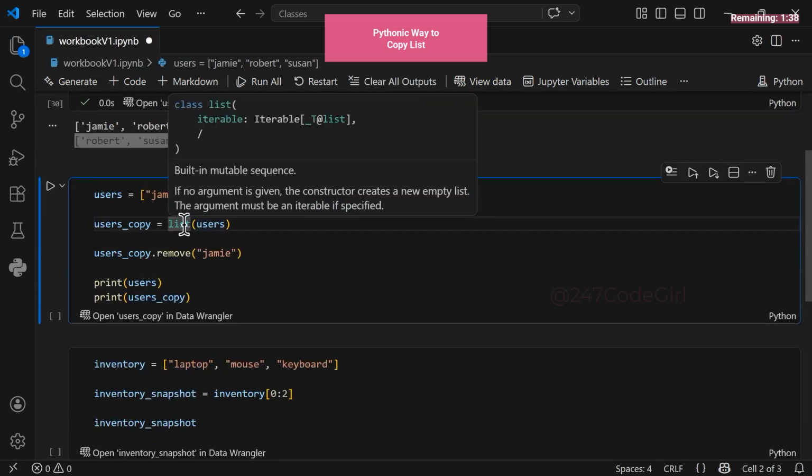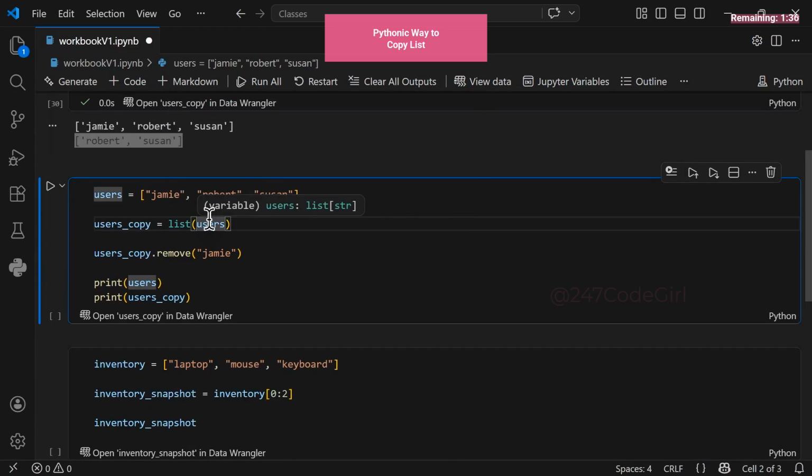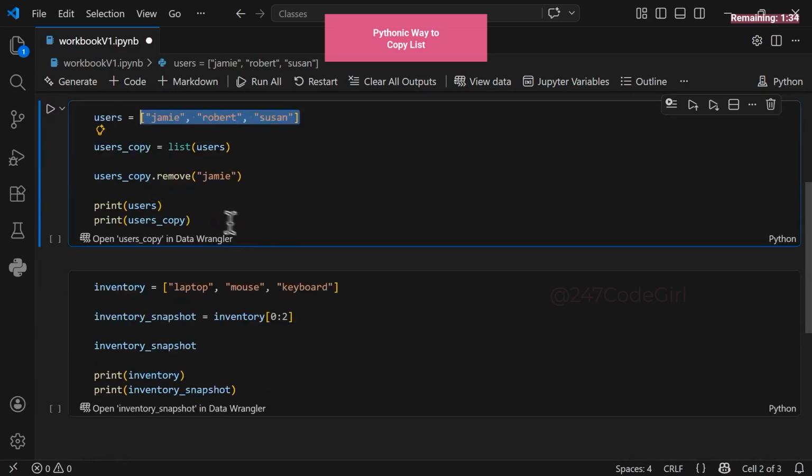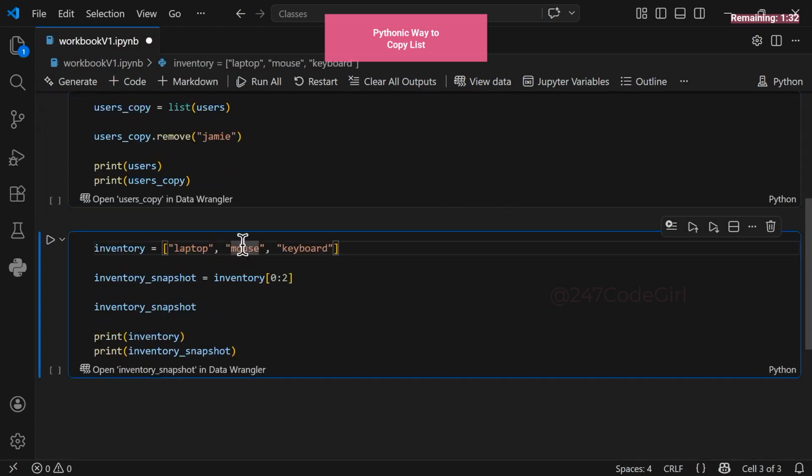The List Constructor method works exactly the same way. It builds a fresh physical copy. Now, let's try something new. Instead of names, let's use something we all love, computers. Here is a list of computer peripherals, laptop, mouse, and keyboard. We are capturing a physical snapshot of this inventory right now as we run the code.